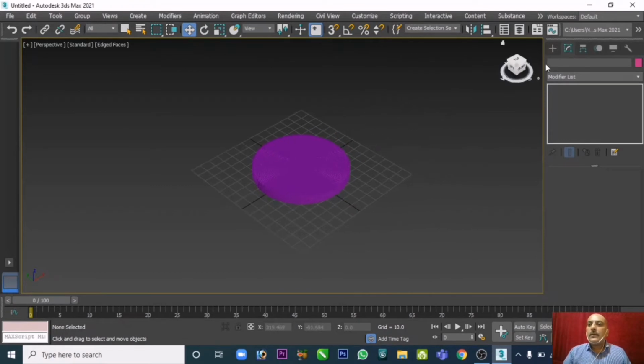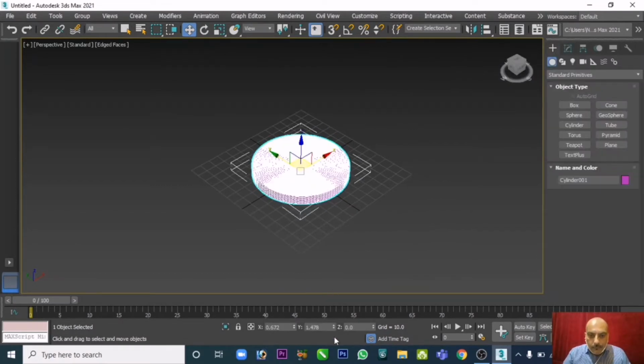Now here, from this time slider, there are X, Y, Z values given, which tell us about the position of the object inside the viewport. Here Z is 0, Y is 0, and here I also want to make it 0. There is an upper spinner control and a lower spinner control. If you right-click on the lower spinner control, it will make it 0 at once. So here it is at 0 position.